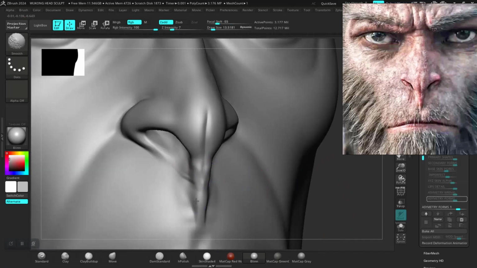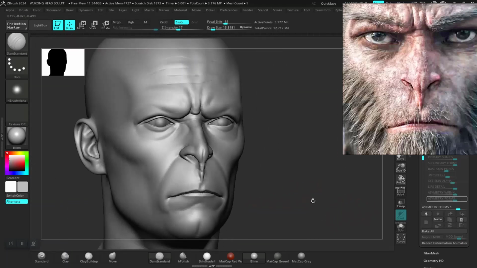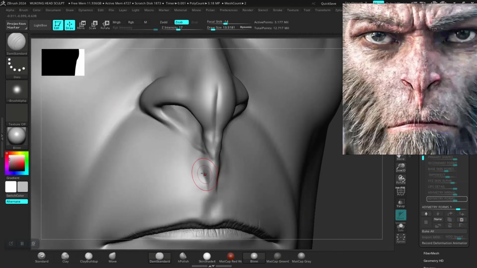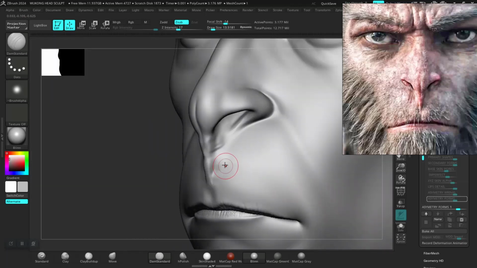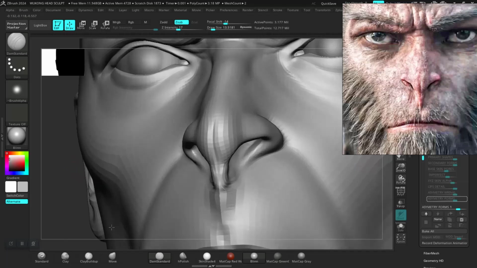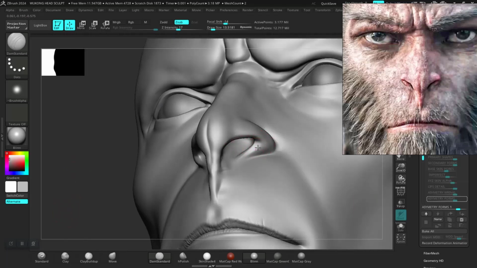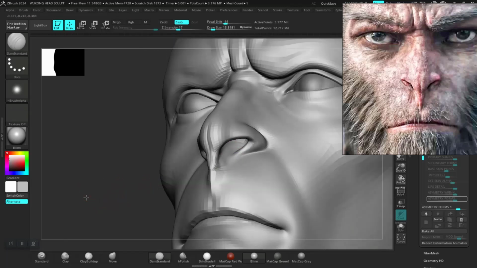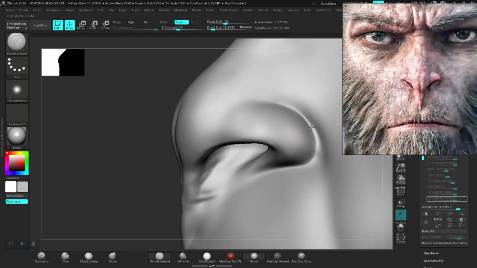This part, smooth some more. Maybe even create a shape like this around here. Smooth that a bit more. Put some more depth here. Maybe create some more edginess around this. Smooth. Get some more depth around here.